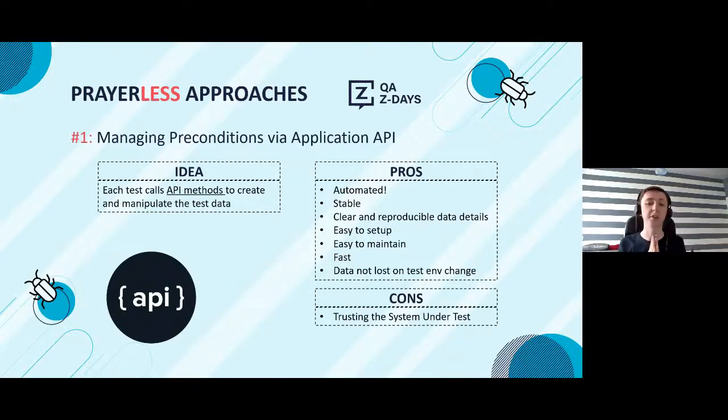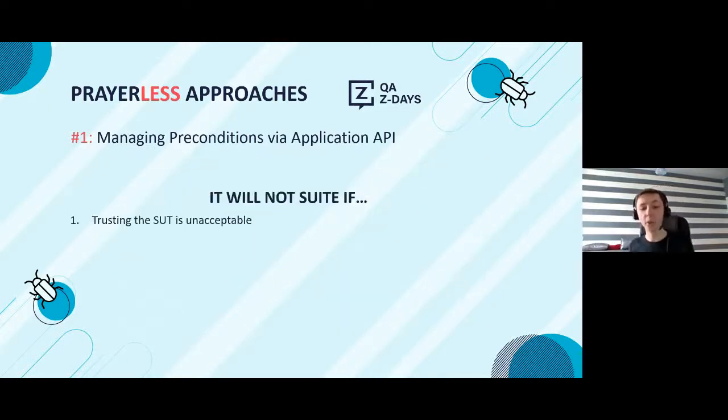Because there is a problem that still remains, that we're still trusting the system under test. So API is the thing that should also be tested, and it can also have bugs that may affect your test stability. But from my personal experience, it was kind of a compromise between it being easy and being stable. So that's why I've put it in the first place. But anyway, there are some constraints.